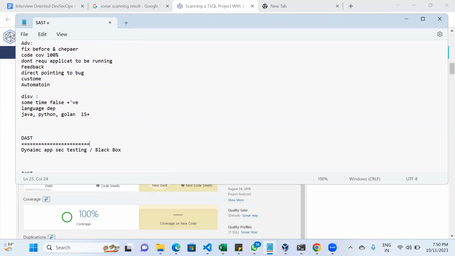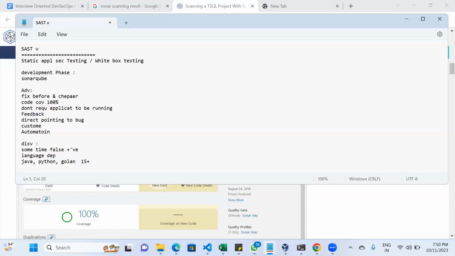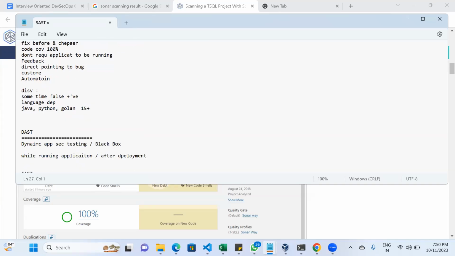Now let's talk about DAST. DAST is dynamic application security testing, also called black box testing, which is done on the operations side, meaning you use it while running the application or after deployment. Whereas SAST is used during the development phase, before deployment. Once you have deployed, you can start doing DAST analysis.